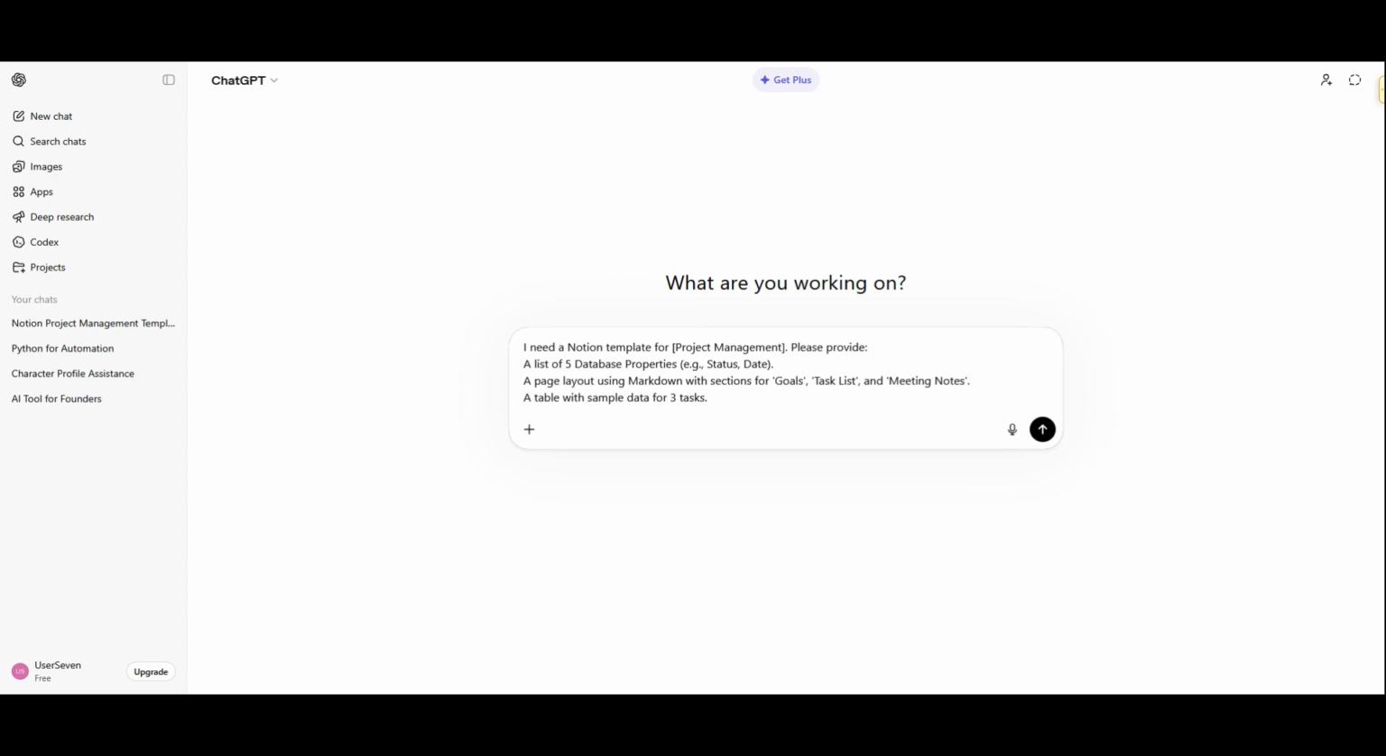A great prompt might look something like this. I need a Notion template for project management. Please provide 5 database properties, a page layout using Markdown with sections for goals, task list, and meeting notes, and a table with sample data for 3 tasks. This kind of prompt gives ChatGPT clear instructions, and it helps generate a layout that's much easier to copy into Notion.